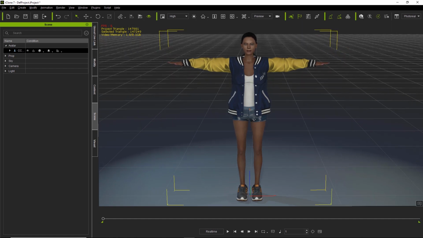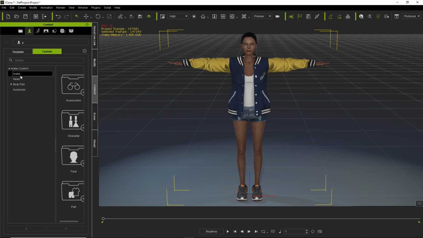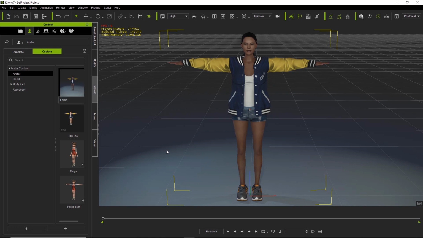Again, get a perspective of the character. You can go over here to your Content tab, under Actor, under Custom. You can go to Avatar, and simply press the plus key here. Make sure everything's selected, press the plus key, and you can save your character that way. As my avatar, we'll just call it Female 8, okay, because that's the character that we imported in there.